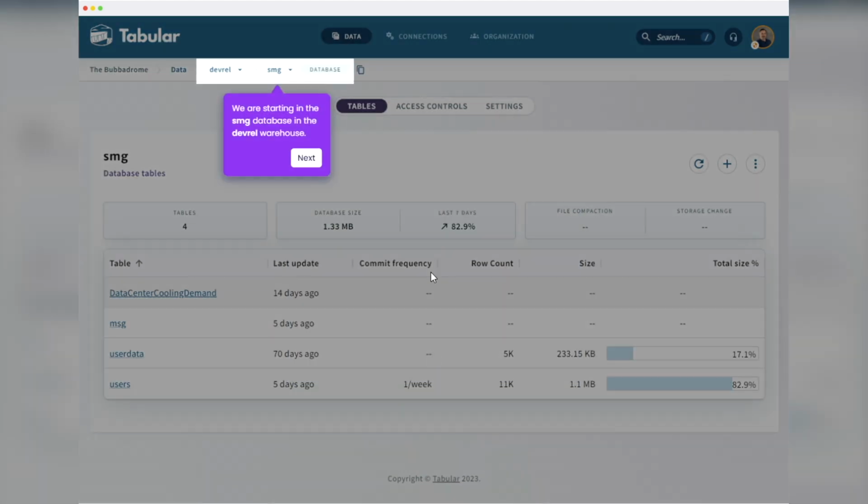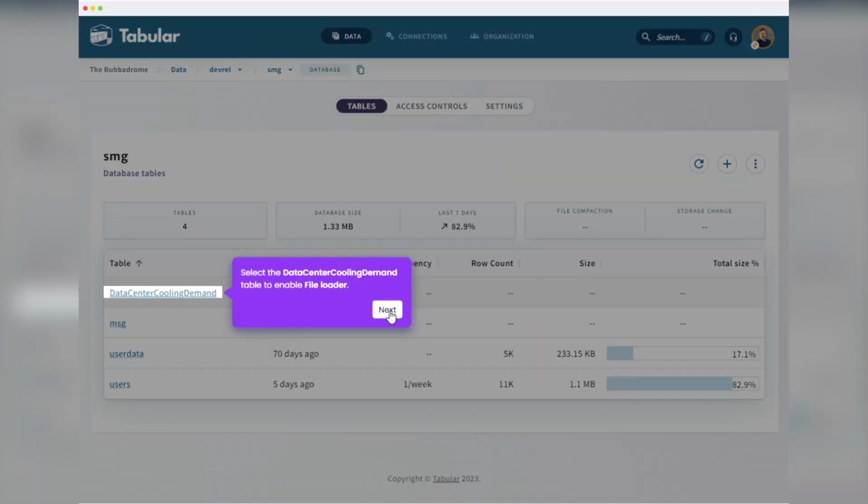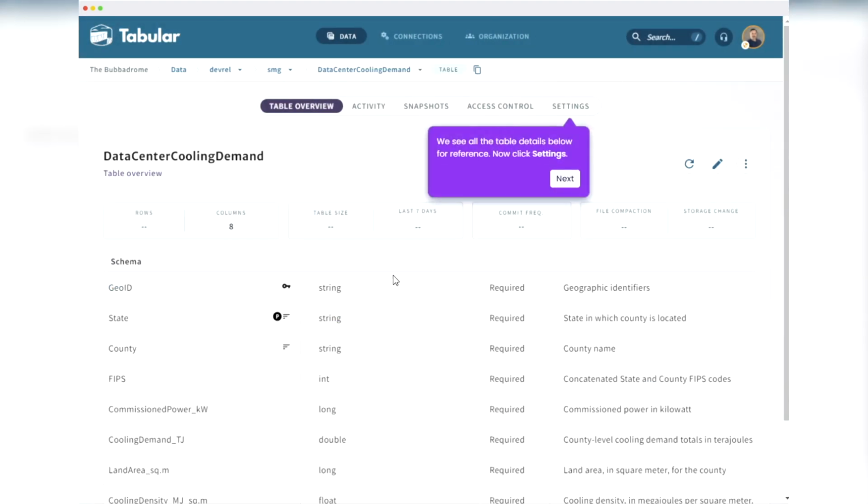We need to navigate into a database that is part of a warehouse and select a table. In our case, we are in the SMG database that is part of the DevRel warehouse. Click on the Data Center Cooling Demand table. We can see all the table data here that we created in the Creating Tables Tabular Bits for review.